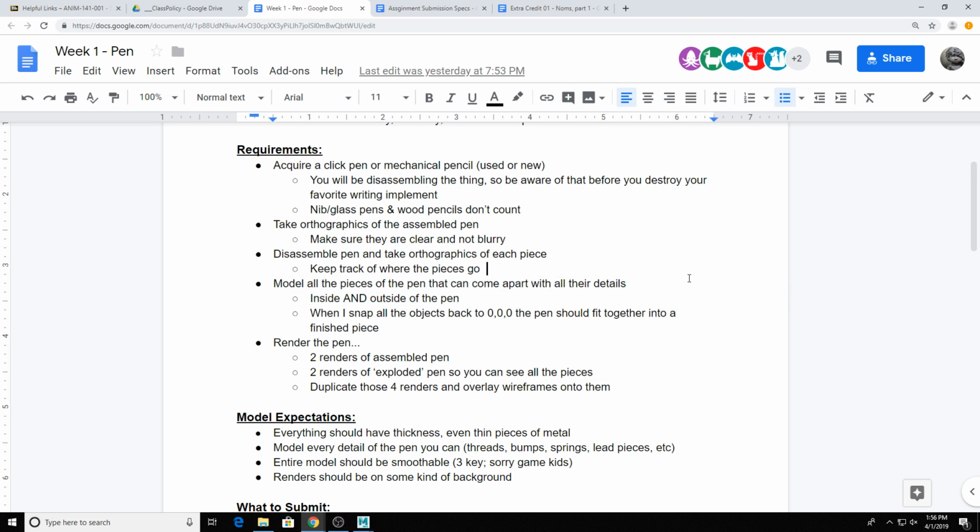Then just model all the pieces that you can pull apart. You totally don't need to rip apart the inkwell. They're usually clear and you don't need to stain all your stuff with ink. You should be able to see what you need in that inkwell. But you do want to make sure that you model all of the pieces on the inside and outside of the pens, like the grip, little springs, all the things that make the pens work.